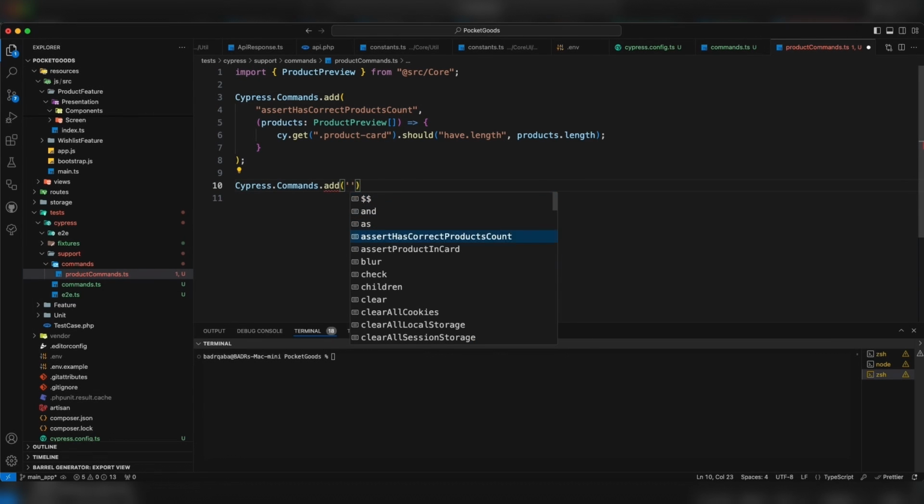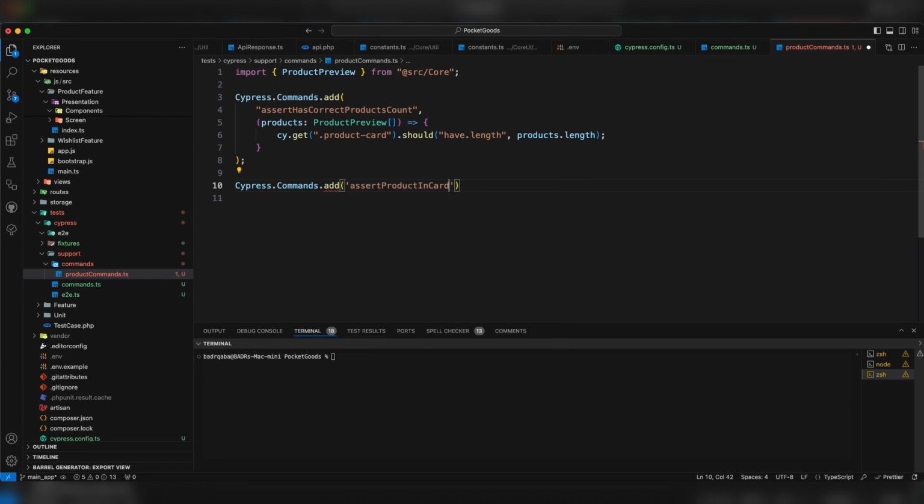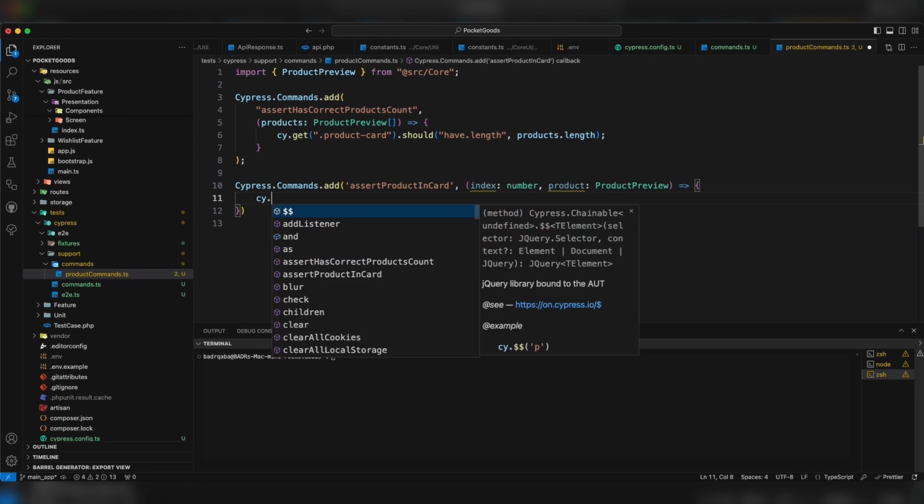You can access it here. So this is the right way. You have to add it in commands, register, then come back to define the command. So assert products in card. And what we will do, index the products preview. We'll do Cypress and get.